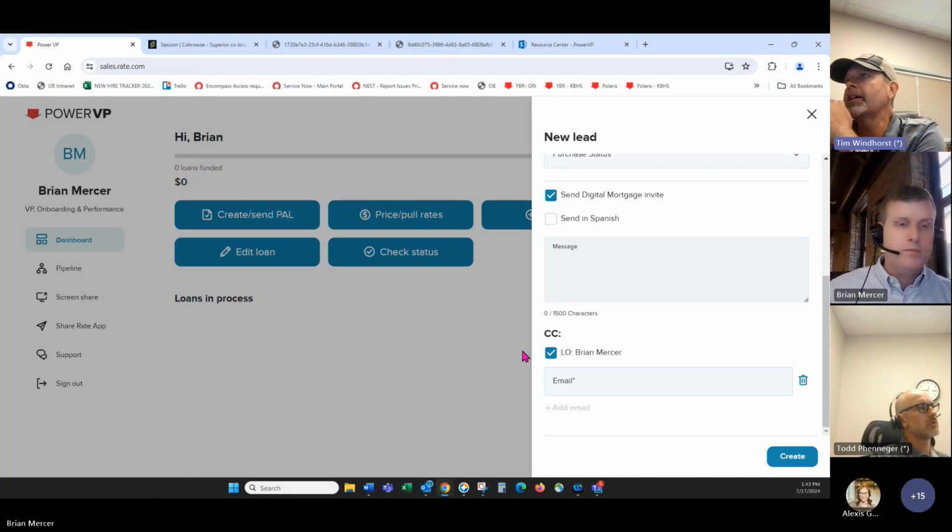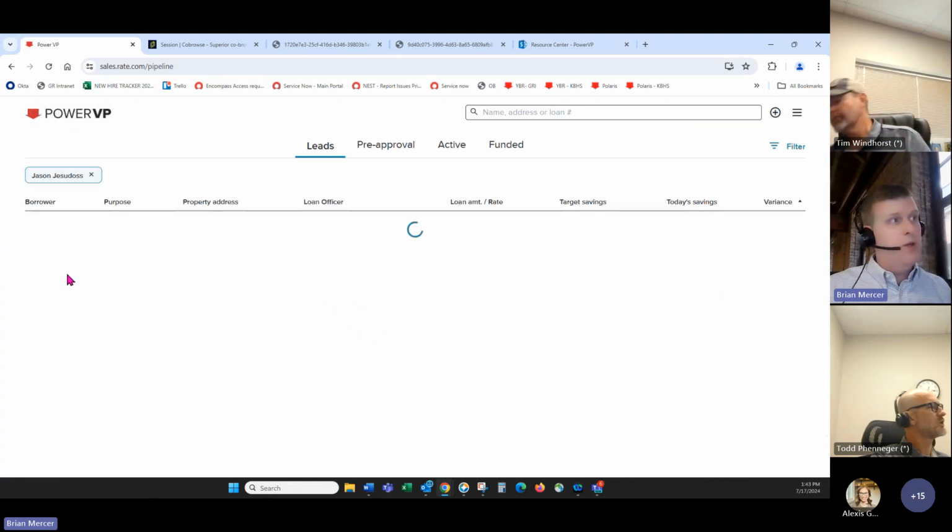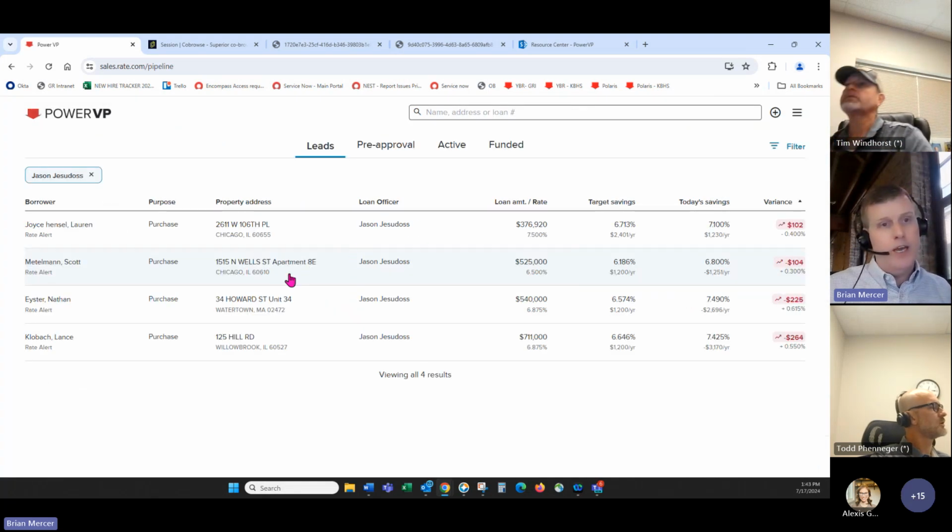I was asking about that just for the purposes of tracking, but if they're getting a regular link anyway, this is push pull with Encompass, so it's going to get entered into here at some point anyway, right? It will, yeah. So any loan that's in Encompass is available in your pipeline. Any file that's in Encompass is going to be in Power VP as well.